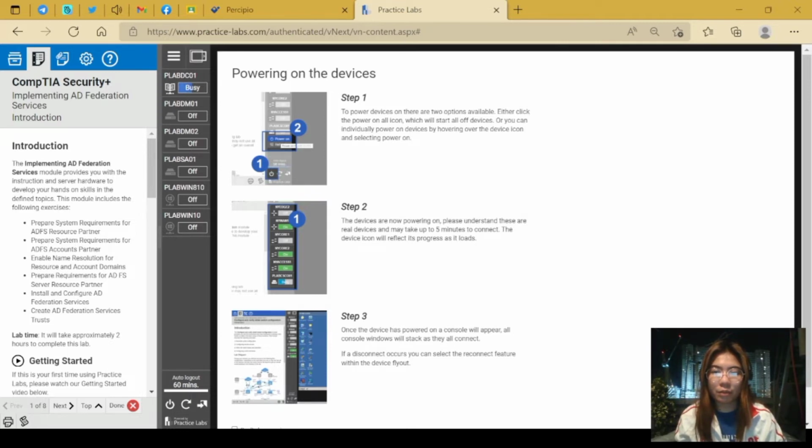Prepare system requirements for ADFS resource partner. Prepare system requirements for ADFS accounts partner. Enable name resolution for resource and account domain. Prepare requirements for ADFS server resource partner. Install and configure AD Federation Services. Create AD Federation Services trust.